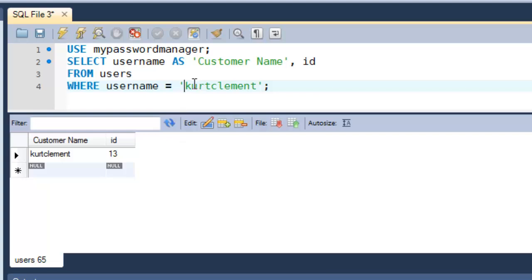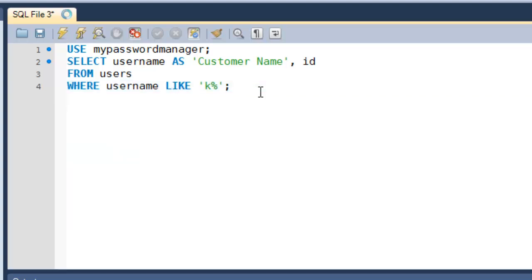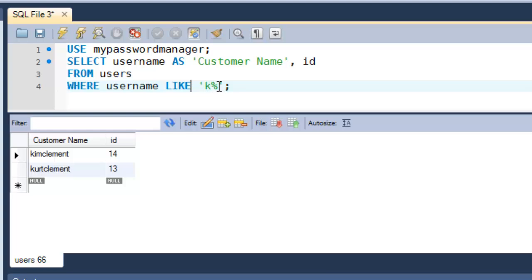What if I wanted everybody who just started with the letter K? This is wrong. This is even wrong. It's closer. I need the keyword like. Now I get everybody who started with the letter K. What if I wanted everybody who had the letter K in their name? I could just put the percent signs right there. You can see now I'm getting Kurt, Kim, and Michaela.